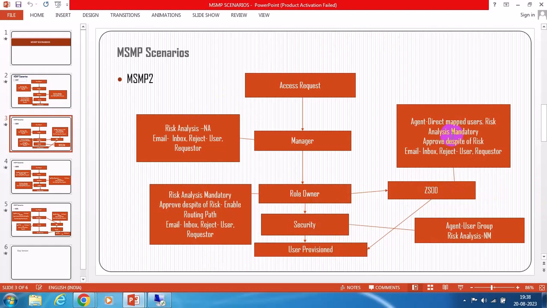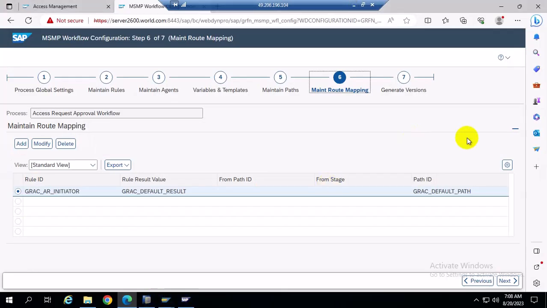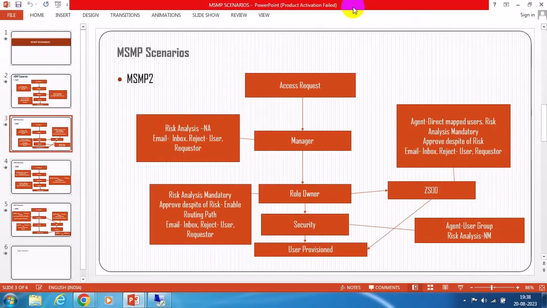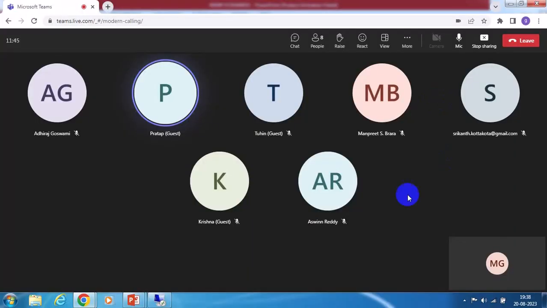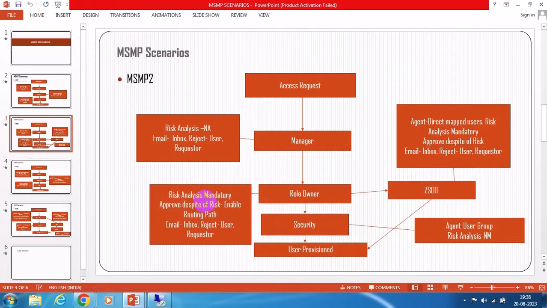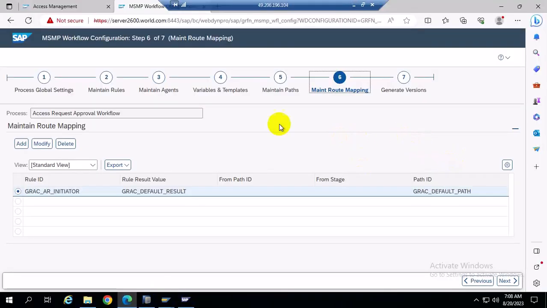Hello. Yes, yes, yes, Girish. So the use case is, there is a bypass in case of any SOD violation. So at role owner, if there is any SOD, it will route to the SOD approval. Yes. Okay. You were saying something? Sorry. At role owner stage. Yes.